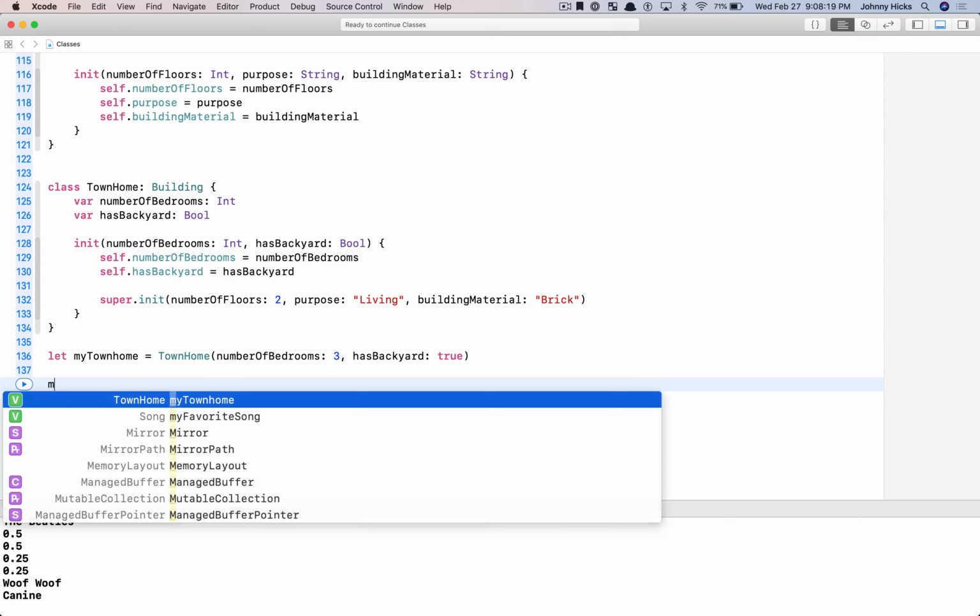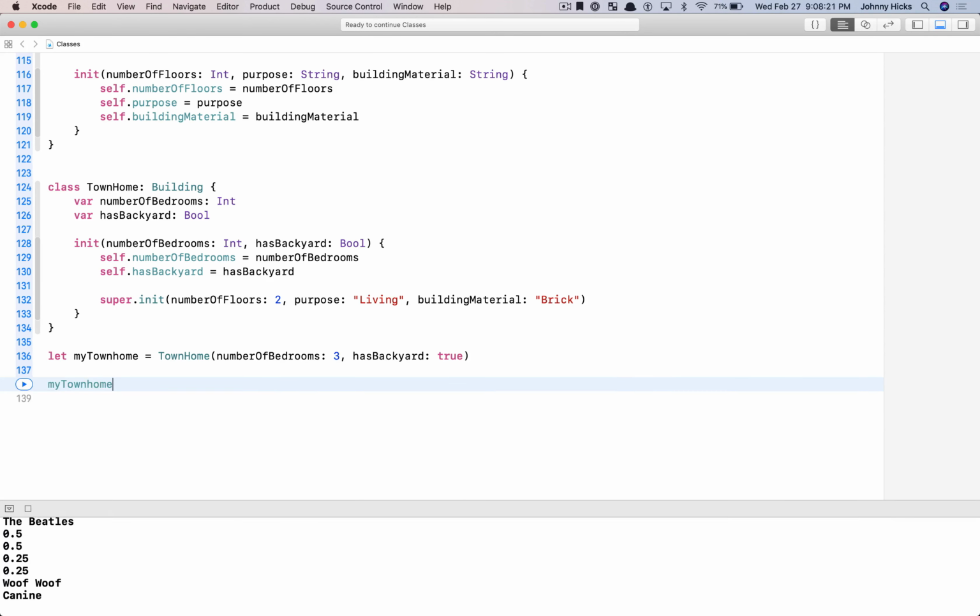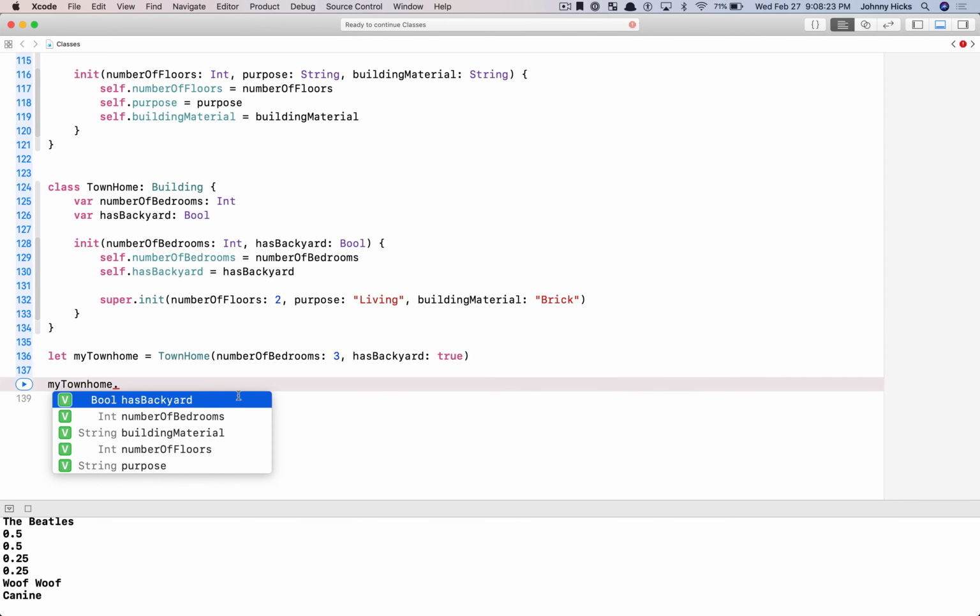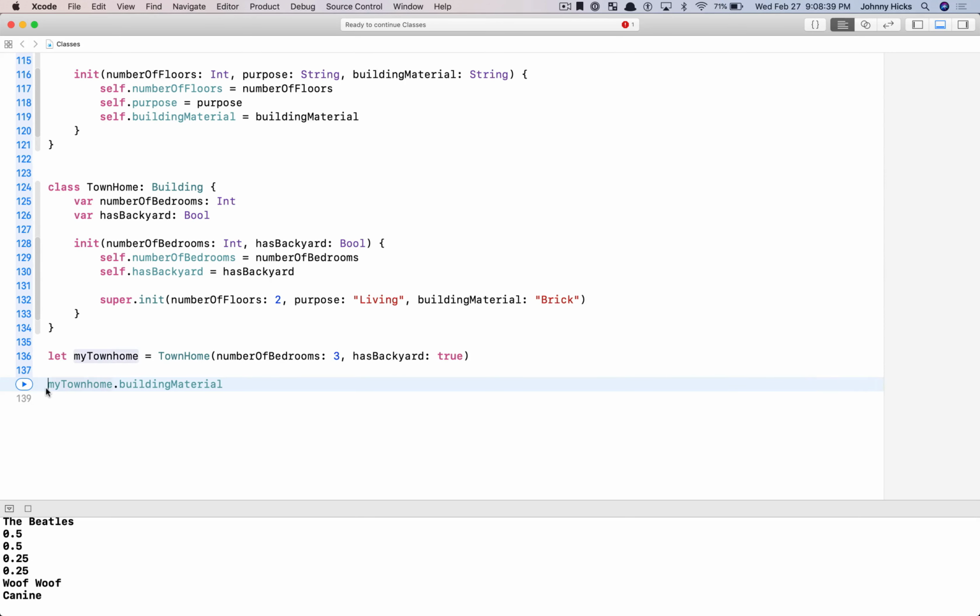Now if I inspect some of the properties on my townhome using this dot syntax, you can see that even though I only passed in the number of bedrooms and has backyard, I can also see all of the properties of its superclass: its purpose, its number of floors, and its building material. So let's see, what are our townhomes made out of? Let's print out my townhome dot building material. And we see that it inherited from the superclass the building material of brick.